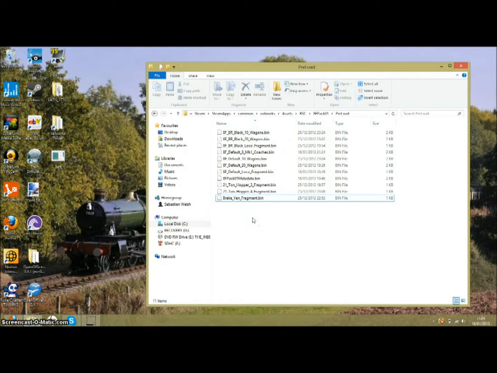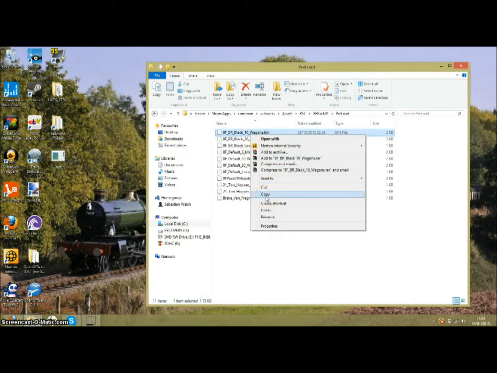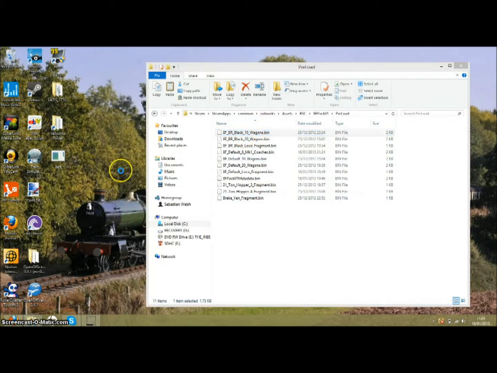Right, we're going to do it on that one. First of all, to edit the bin file, you've got to copy and paste it to the desktop, move it close to the source file, drag it over the source file and drop it on it.